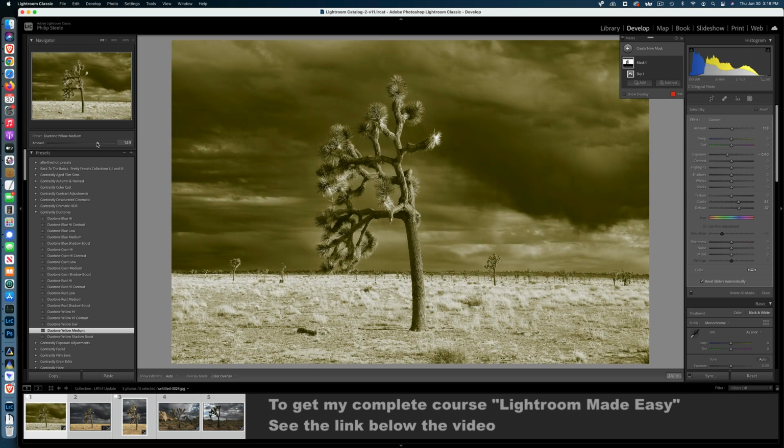But none of that detracts from the fact that having this amount slider up here is a huge improvement to Lightroom. It literally makes thousands of presets that I have usable to me for the first time, and they weren't really usable in the past because I couldn't control their intensity. And now this huge library of presets that I have suddenly is all useful.